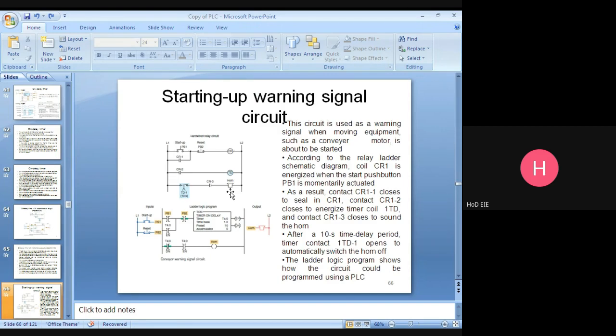Listen here carefully. What will be the action? Once this push button is pressed, the horn will turn on. After a 5 second time delay, the horn will turn off. We press the switch, the horn will turn on; after 5 seconds, the horn should turn off. For that, we draw the ladder diagrams. Understand?